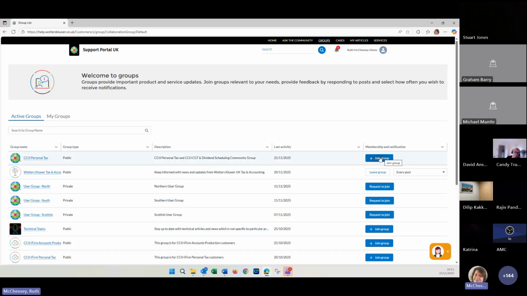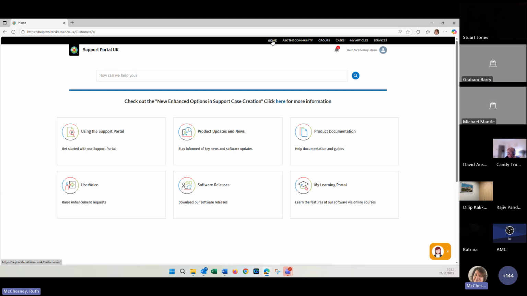And same story again, just click join group, select how often you'd like the notifications, and our experts will actually post into those groups and you can reply to those posts as well. So if we go back to the home page, we've looked at how to search for answers.